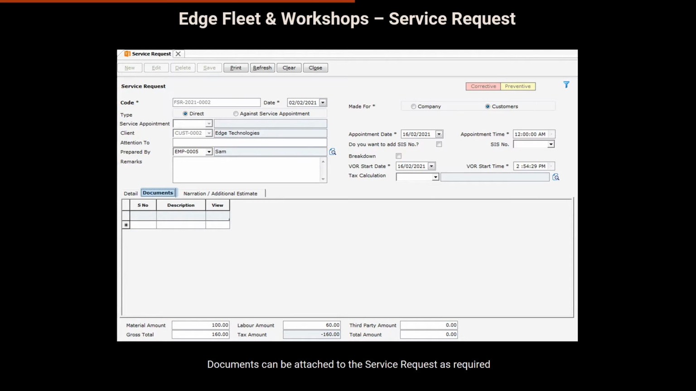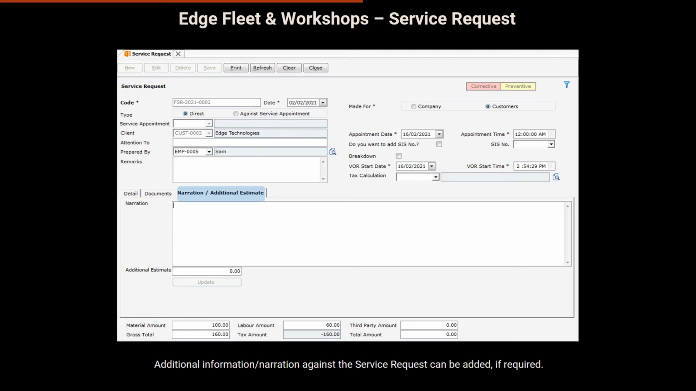Documents can be attached to the service request as required. Additional information, narration against the service request can be added, if required.